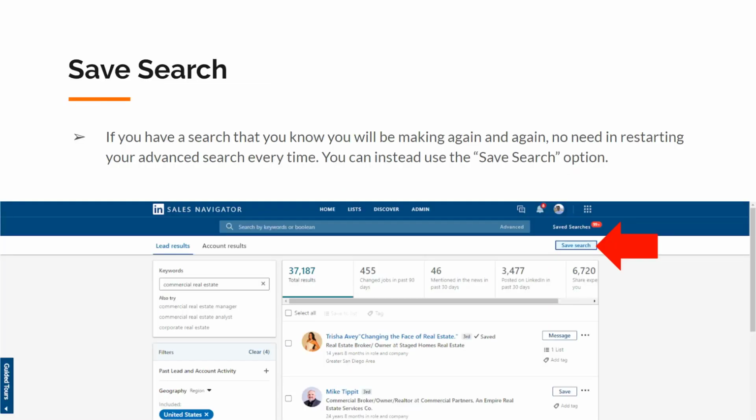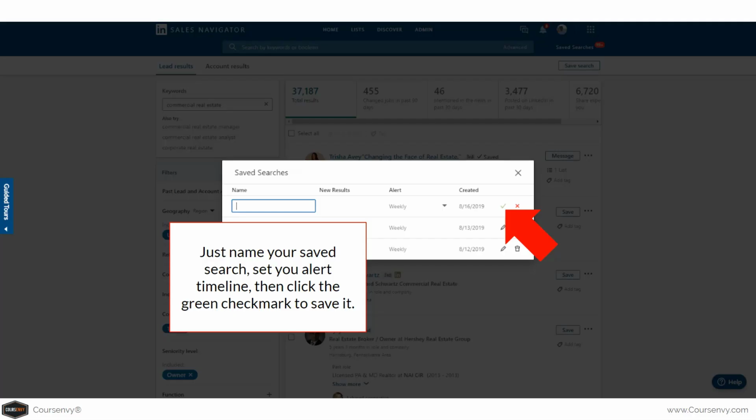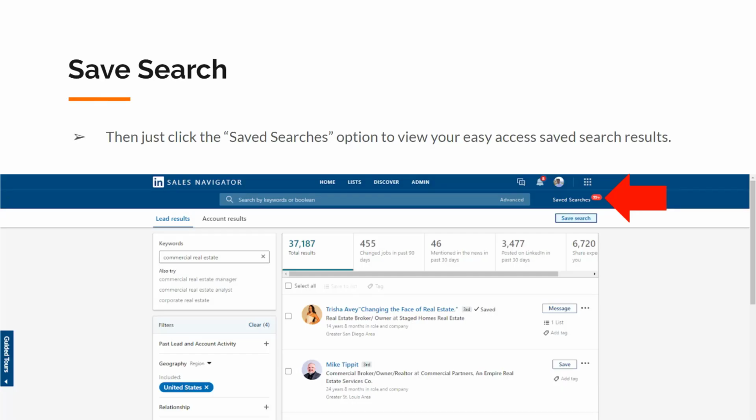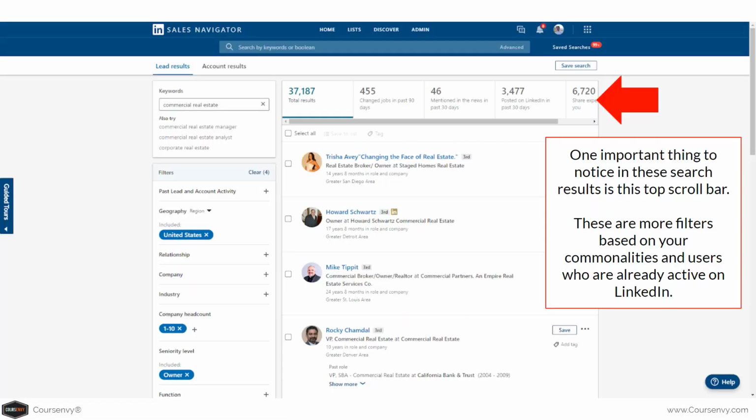If you have a search that you know you will be making again and again, no need in restarting this advanced search every time. You can instead use the Save Search option. Once I click that button, just name your saved search, set your alert timeline, then click that green check mark to save this search. Then just click the Save Search option next to the search bar to view your easy access saved search results. So now back to our search results here for commercial real estate.